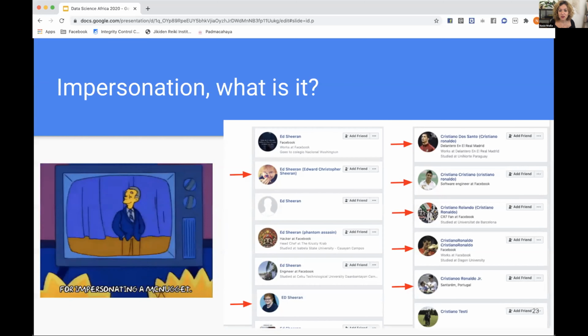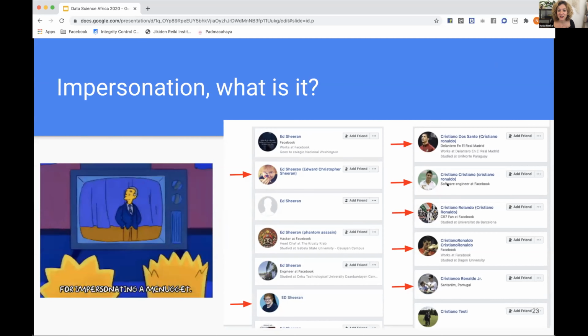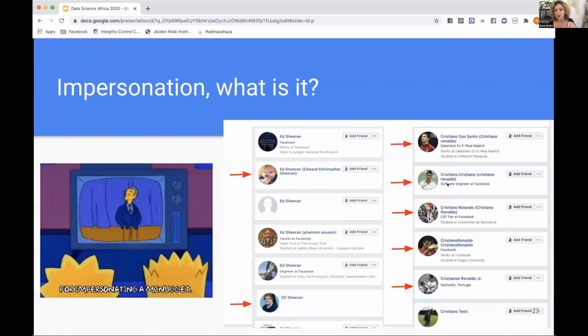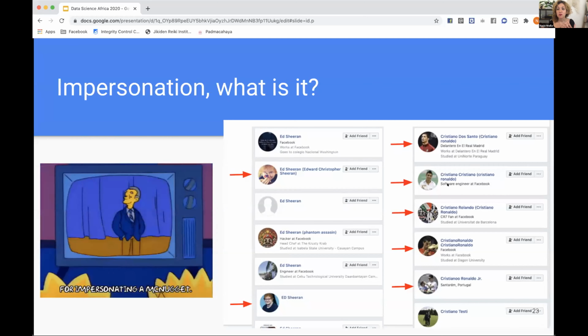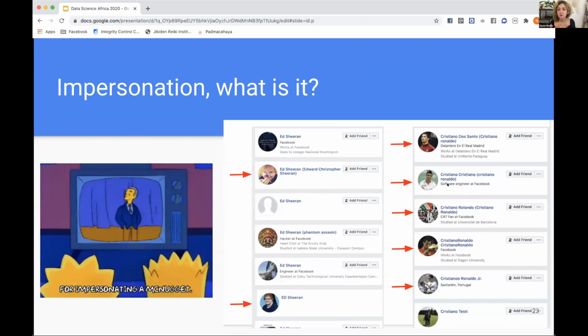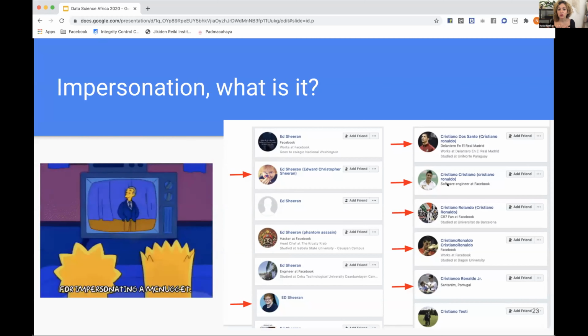For example, if you see on this screen, so many people say, I'm a software engineer at Facebook. Once when we looked at the data, we saw that Facebook is actually the most popular workplace that people put on Facebook, which might make sense in a way. But all these ways of trying to misrepresent yourself and pretend you're someone else, this is what we are trying to find.